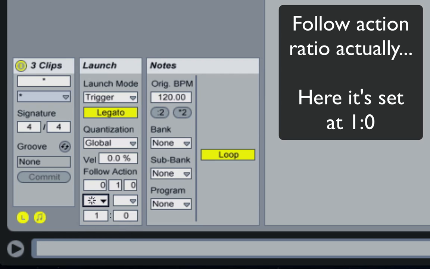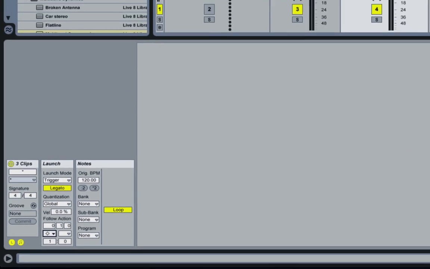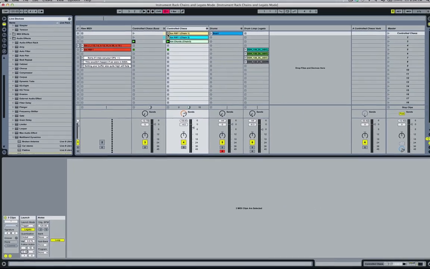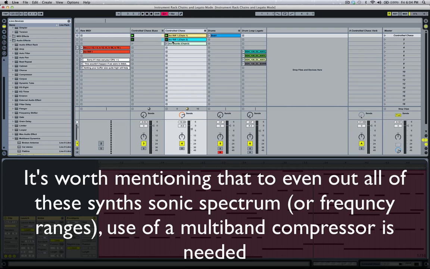And now that's happening for all the clips. So let's press play on any of these, really. Pretty cool, huh? Just randomly switching between all those sounds, giving us a nice soundscape, you know?